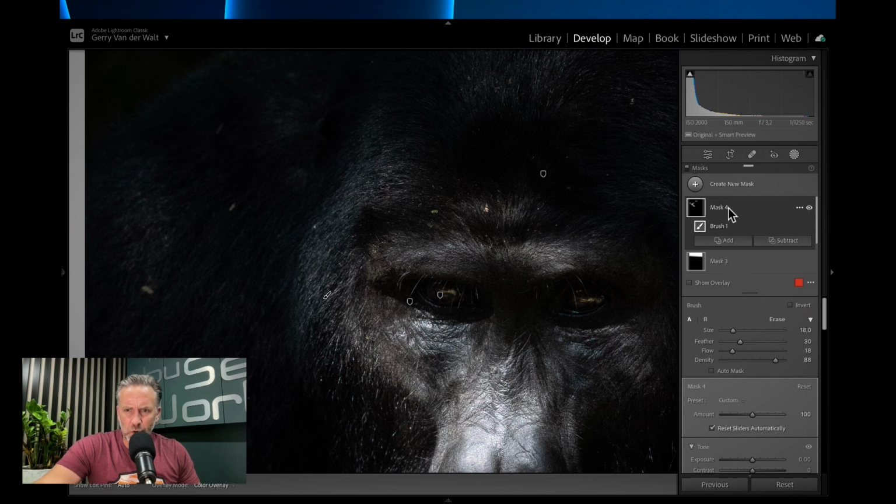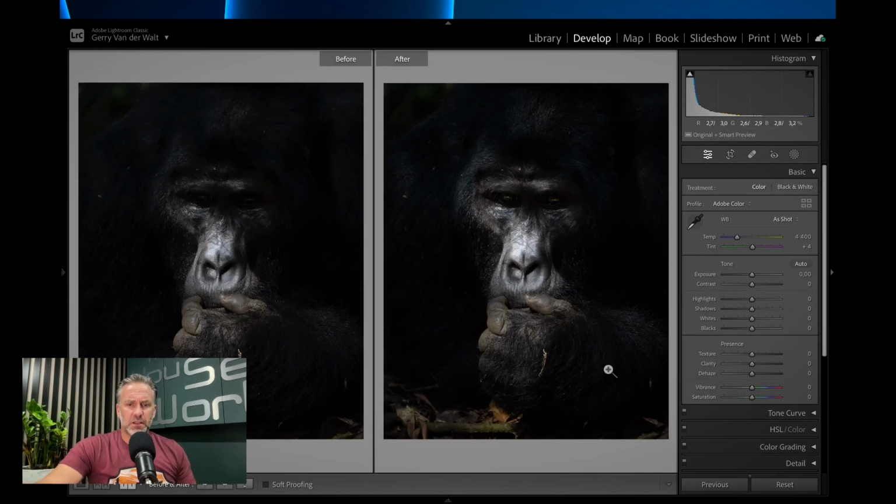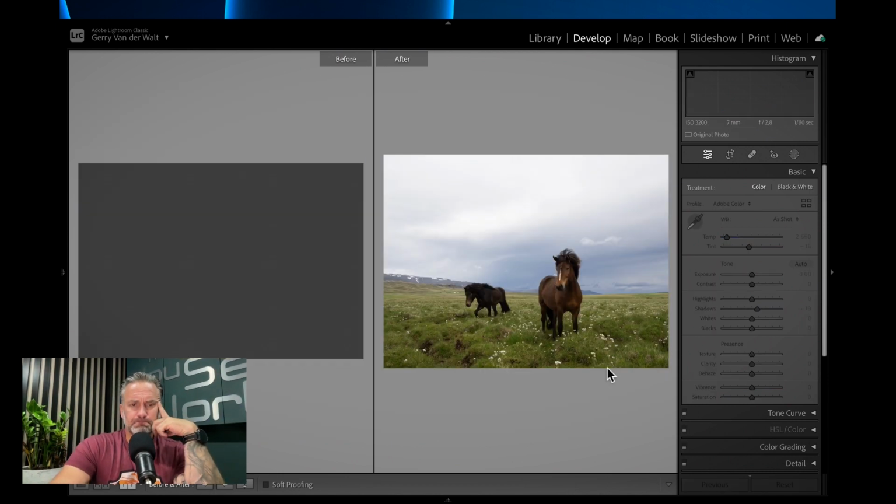Watch when I turn this mask off. See what it does to the fur? It gives it a beautiful natural feel, a little bit more contrast without losing the deep blacks. Very handy little tip, that one. So let's close that, zoom out. There's my before and after. Nice shot. I did this as a black and white as well, but that's a discussion for another time.